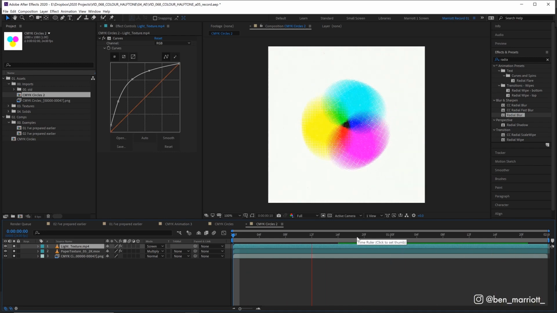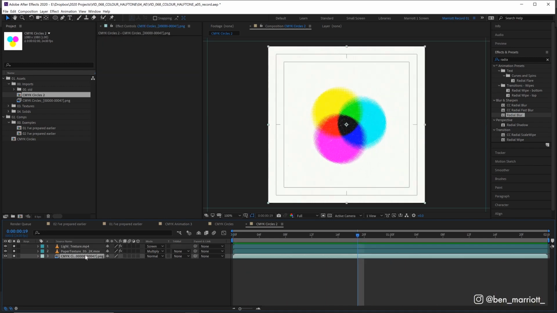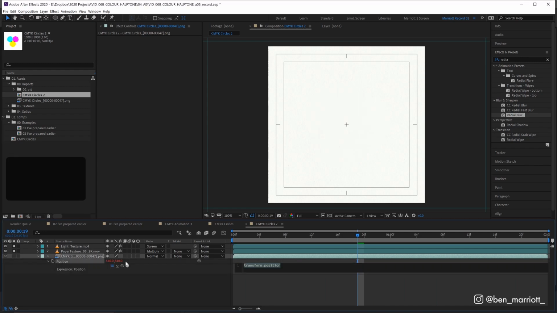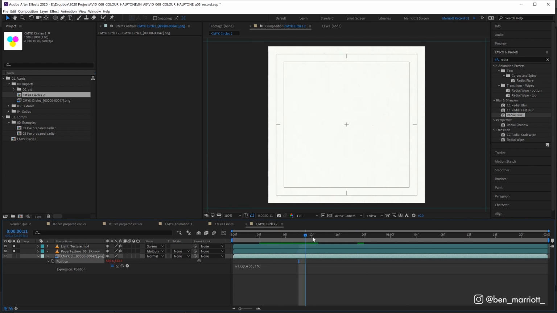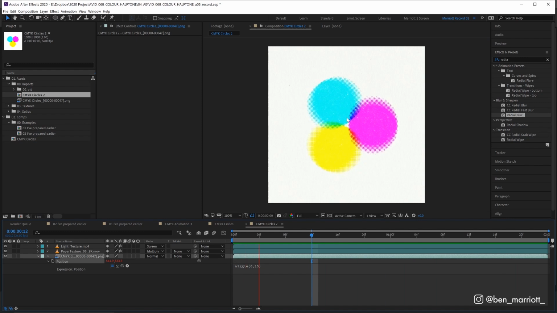Now this still looks really smooth and digital. So to make it look a bit more printed, I'm going to add a wiggle expression on the position of our image sequence. I'm going to alt click the stopwatch here and type in wiggle(6,15), so 6 times a second. It will move this layer 15 pixels, so we get a nice bit of slight jittering.